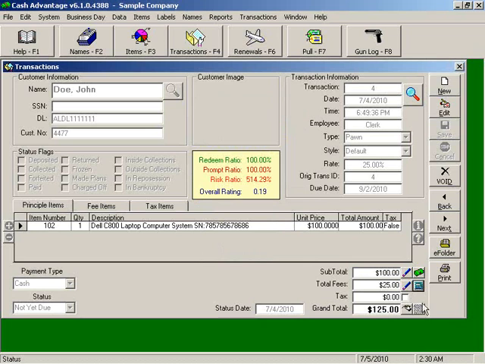These buttons here at the bottom capture the signature and the fingerprint for the ticket. A lot of states require a fingerprint for the person pawning the item, so we can capture those electronically.